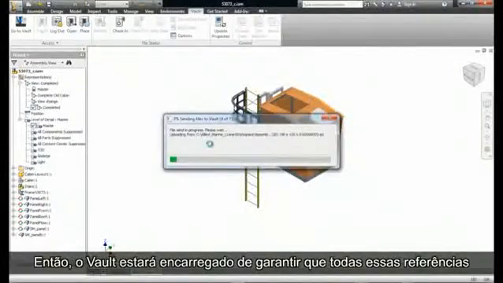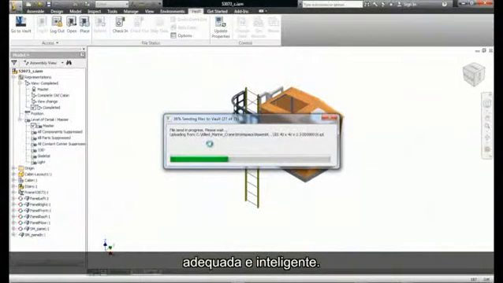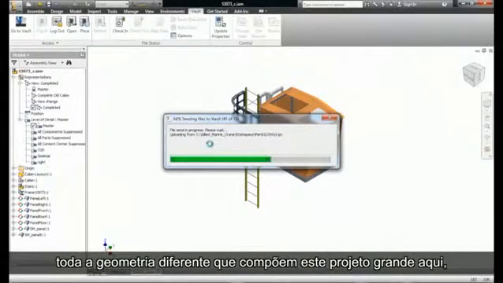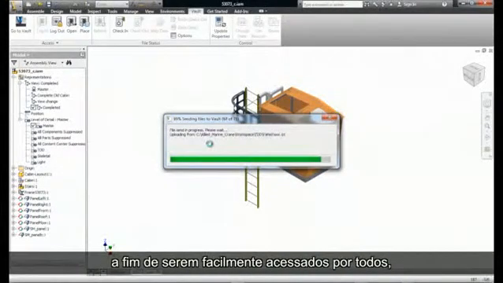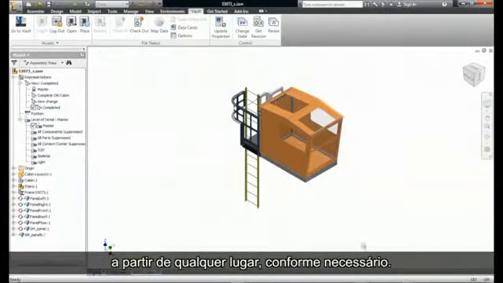And then the Vault's going to take care of making sure that all of those references or all of those components are brought together properly and intelligently. So it's grabbing all of the different piece parts, all of the sub-assemblies, all of the different geometry that makes up this large design project here. And it's making sure that they're going to be checked in to the Vault so that they have an easy place for anyone to access information or make changes to it as needed.